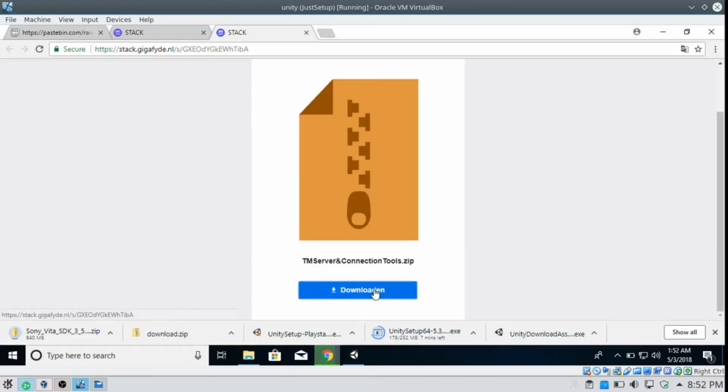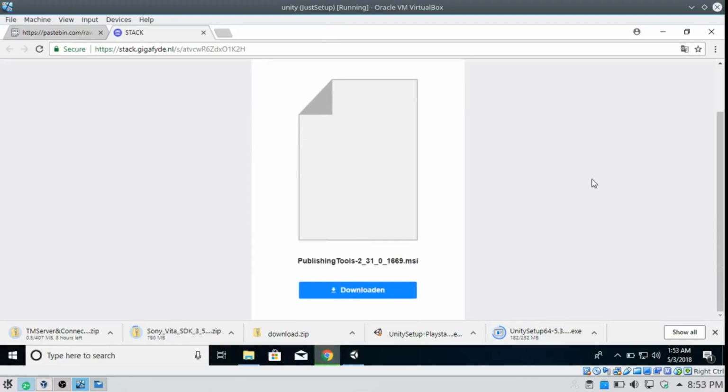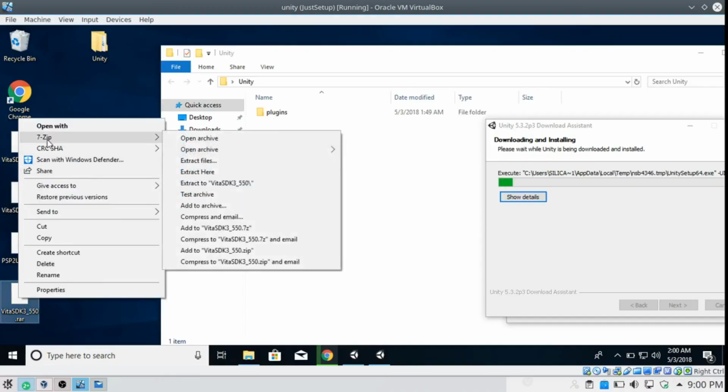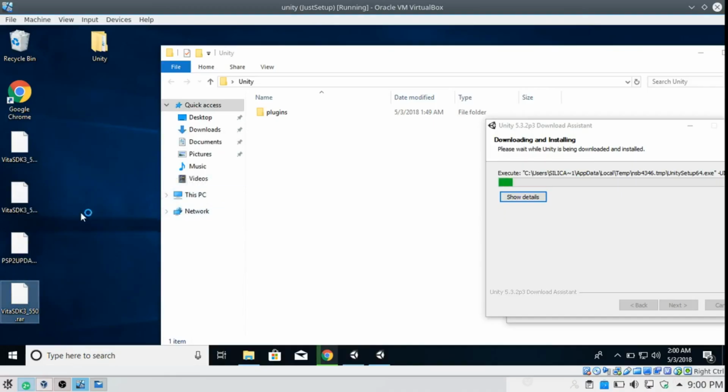You need to download TM server and connection tools, so there's a link in the description to that. It's a .zip file. Once it's downloaded, extract it and install everything. Finally, download and install publishing tools or MSI. Again, the link is in the description. Once the SDK finishes downloading, extract it anywhere you want.